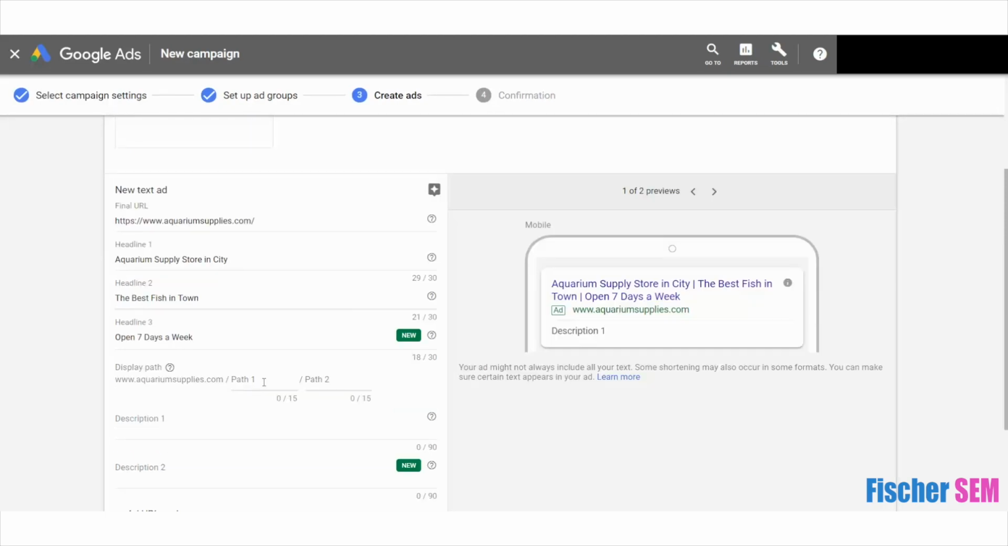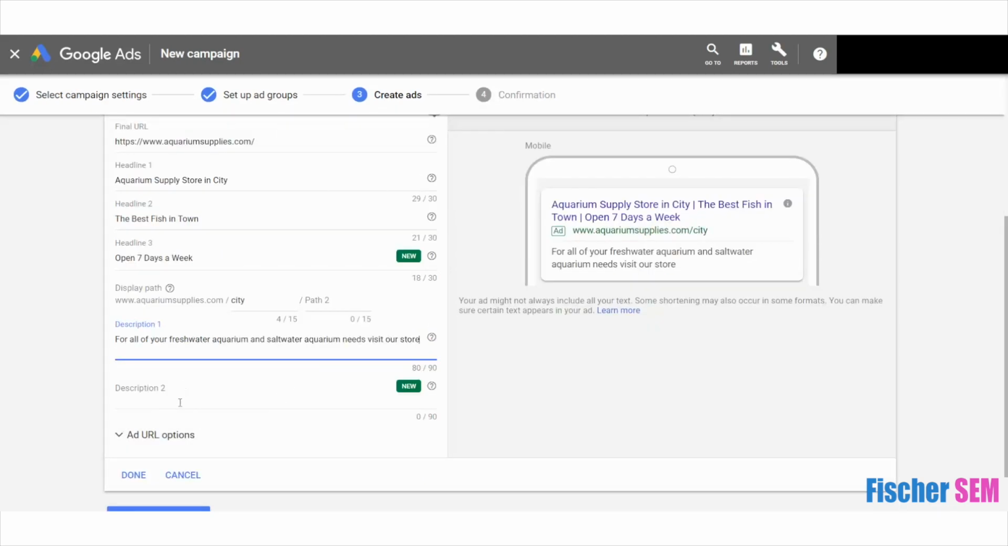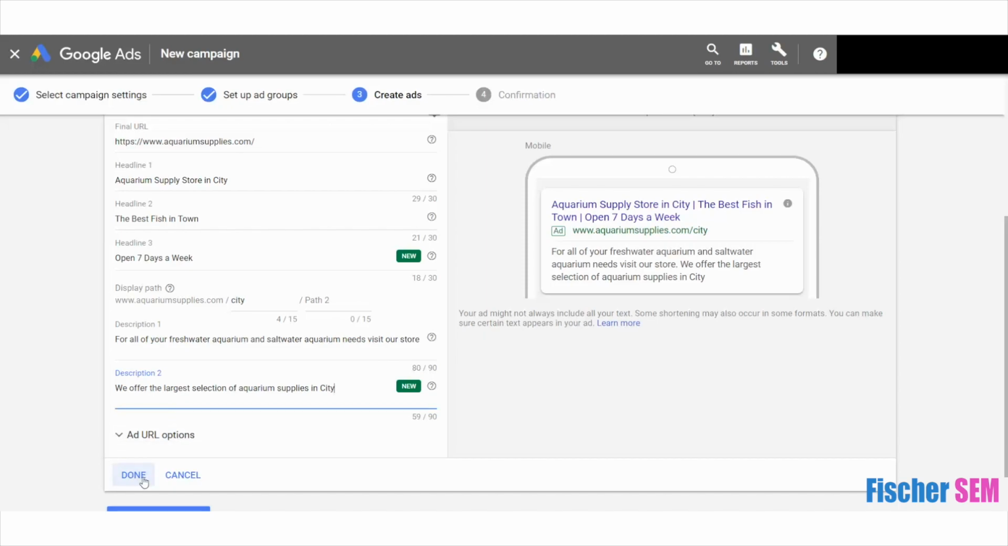This is your path. Some people use this and some people don't, but if I were to use it, I would put whatever city it is. So for my description one, I want to further drive home that point that if you're looking for aquarium supplies locally in whatever city it is, that we have everything that you need. So I went ahead and added 2 descriptions that I felt would resonate well with someone that's looking for a local aquarium supply store.